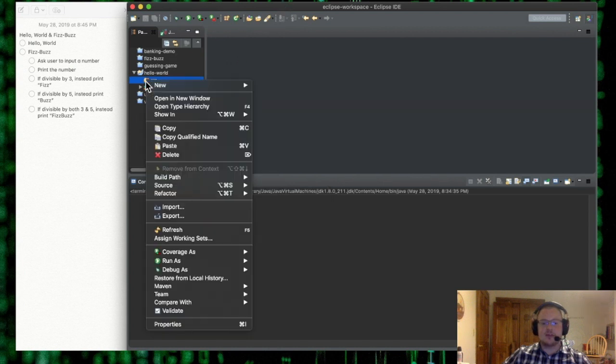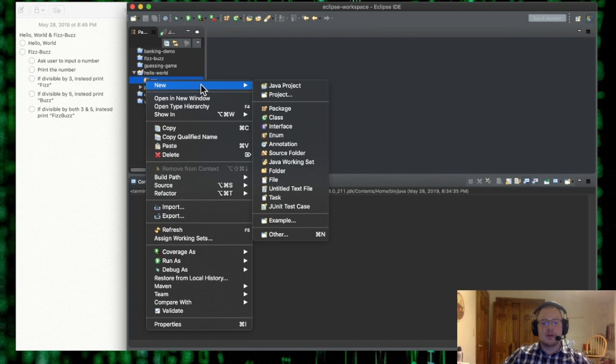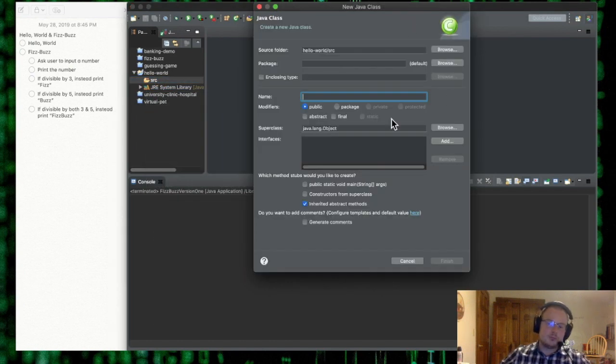Now, the way I did that was just right-clicking, hovering over new and clicking on class. And I think that we want it to have a public static void main method. A main method is what actually runs when you run a program. So in order to run a program, you actually have to have a main method. And we will call our class Hello World.